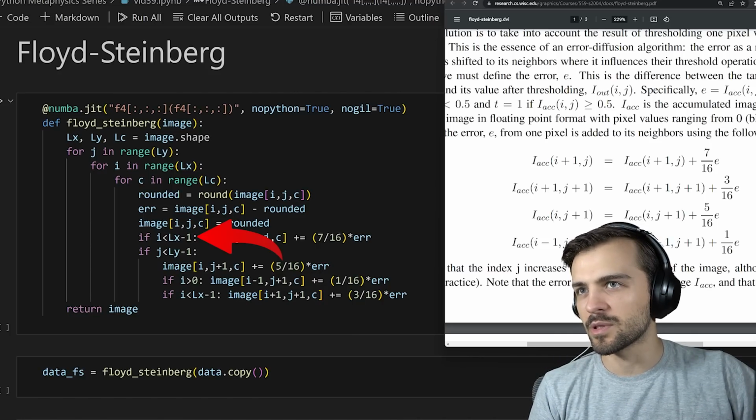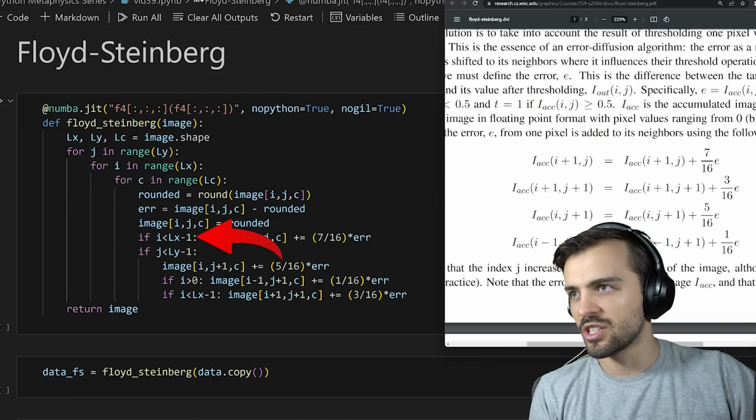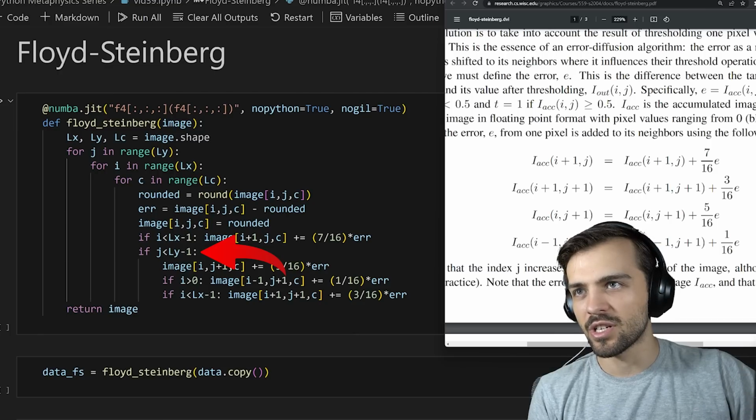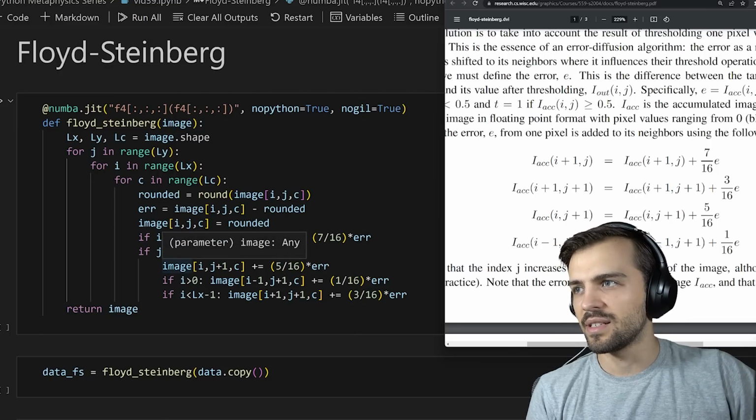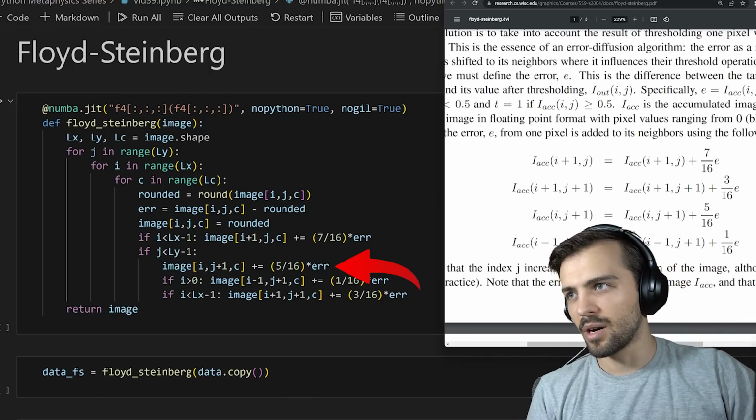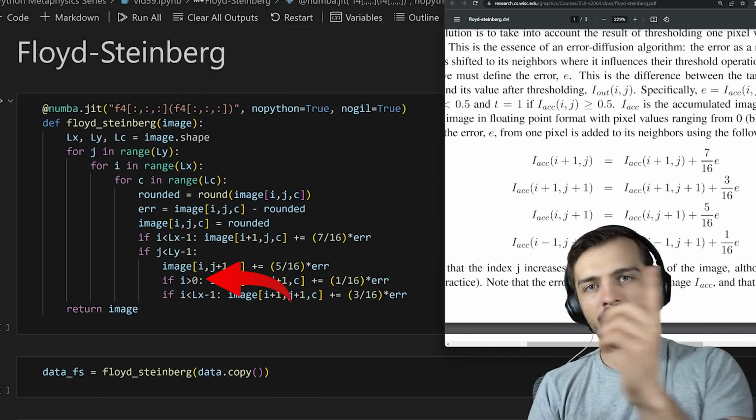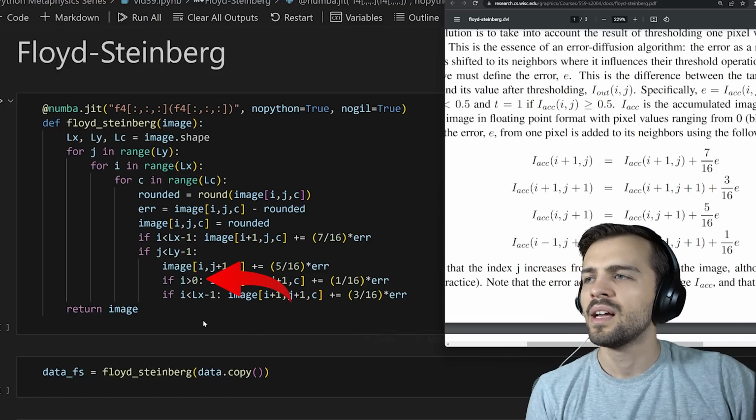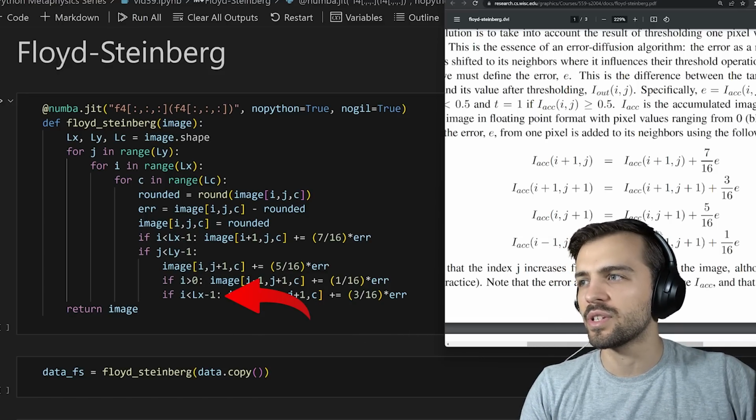So if i is less than lx minus 1, if I'm not at the right side of the image, then the image gets adjusted as follows here with the corresponding fraction and the error. And then if j is less than ly minus 1, then I adjust these 3 neighbors below it as well. The first thing is that the neighbor directly below it gets modified using 5/16 of the error. And then if i equals 0, if I'm at the left-hand side of the image, I can't adjust the neighbor to the left of it. And of course, the same check occurs here. So it's basically just a very simple loop over the image.